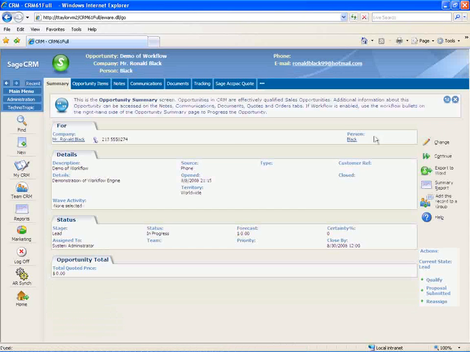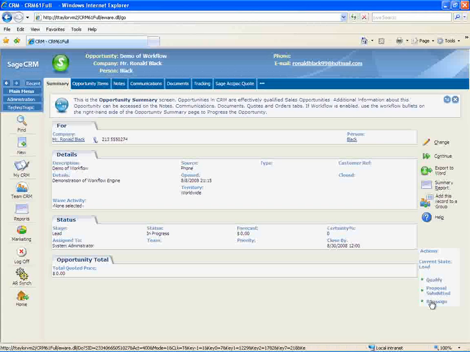That saves the opportunity, and it's automatically associated to the company and the person that I was in the context of. So that was Ronald Black, and then Mr. Black, the individual person. So the first thing I'll show you is we're immediately presented with an option to configure the system with workflow. So we have qualify, proposal submitted, and reassign. These are the steps that we first have access to as a regular user of the system.